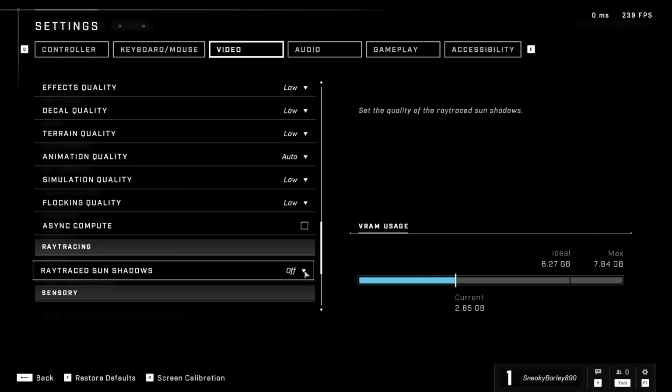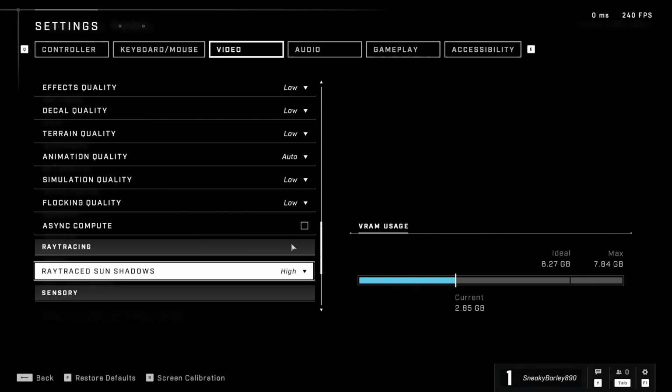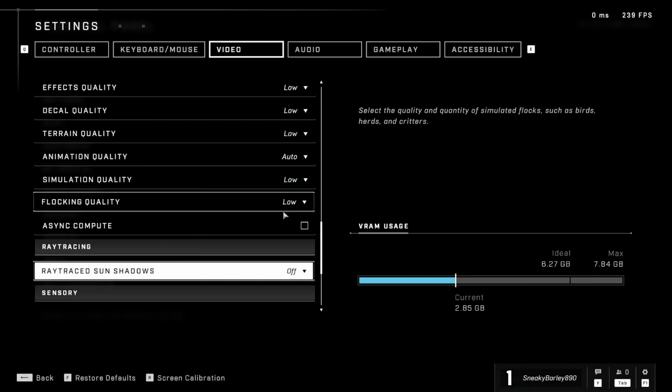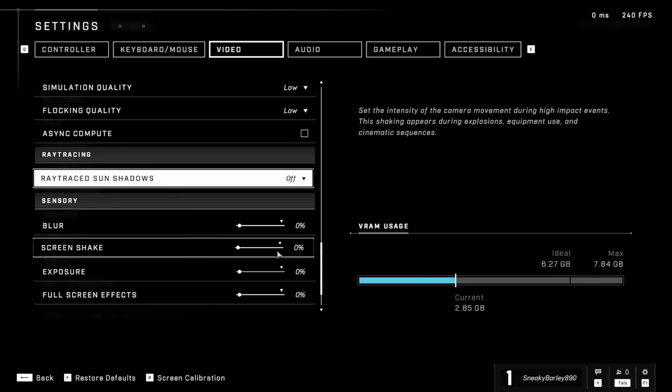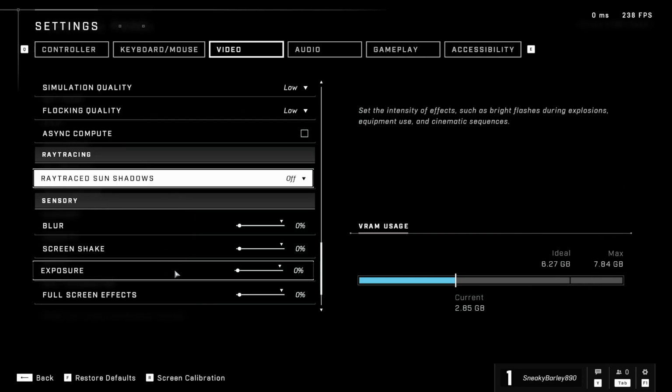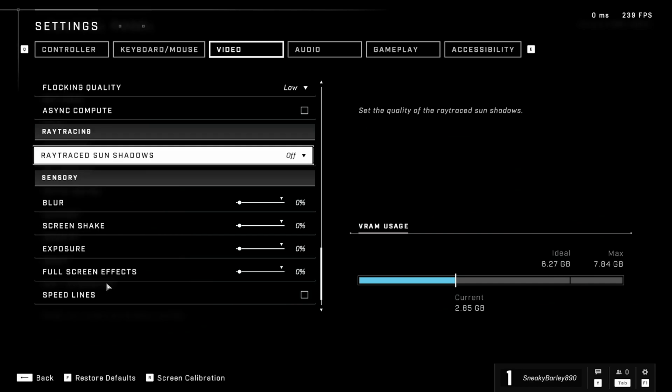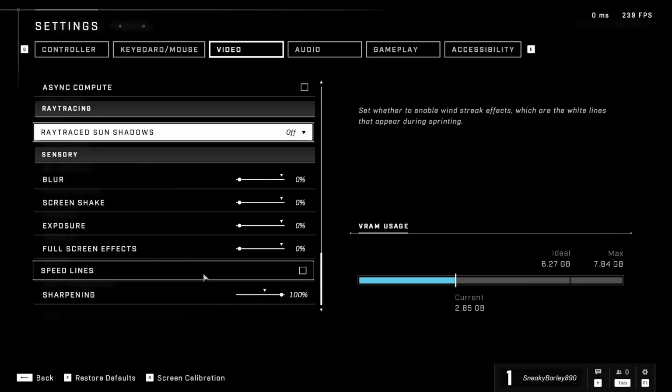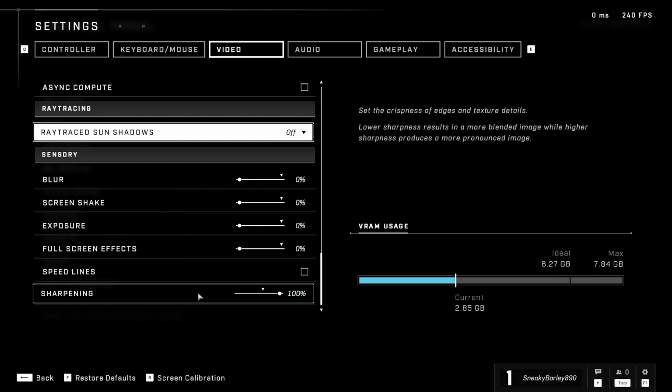You can have ray tracing on, but it'll take a little hit, I believe. But I have it off, but you can have that on. It's not really fun. Blur I have 0, screen shake 0, exposure 0, full screen effects 0, speed lines off. Then I have my sharpness up just to make it.